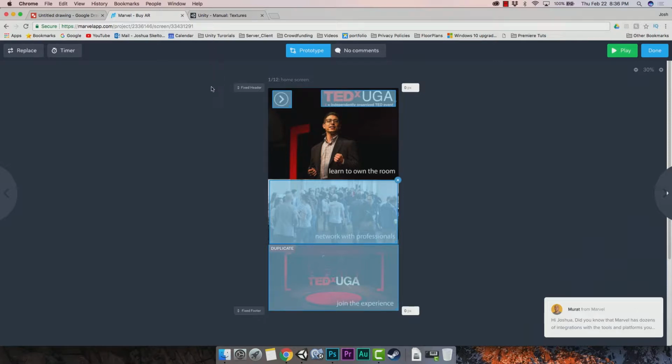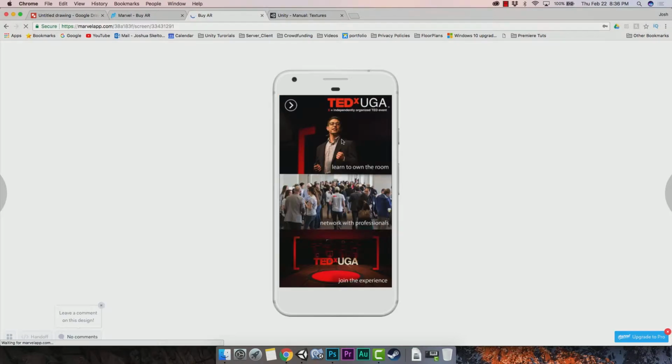So I can hit play on here, and I can show you kind of how this app will work. So as you can see here, I don't want to click on it because it will take me somewhere, but we've got an image here, we've got an image here, we've got an image there, we've got some text, we've got an image here that has functionality as well, and this is a button, and then this image up here that says TEDx UGA is also a button. So if we hit these different things, they'll take us different places.